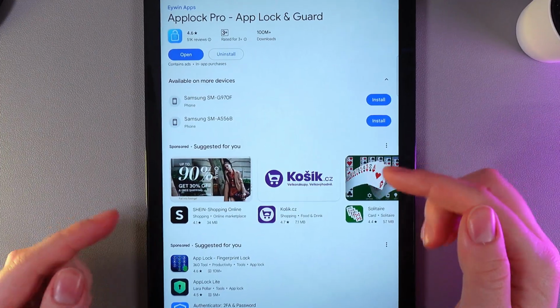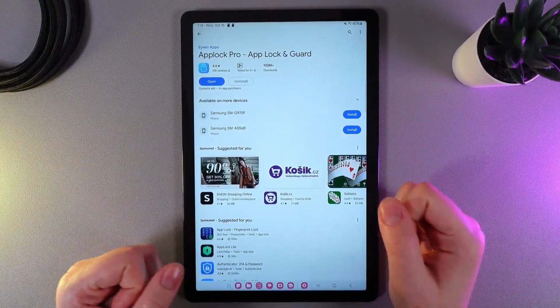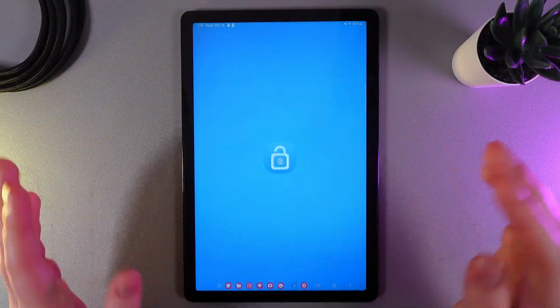Let's get started. So, as a first step, as you can notice, we would need to download this app, whose name is AppLock Pro. And now click Open to get started.